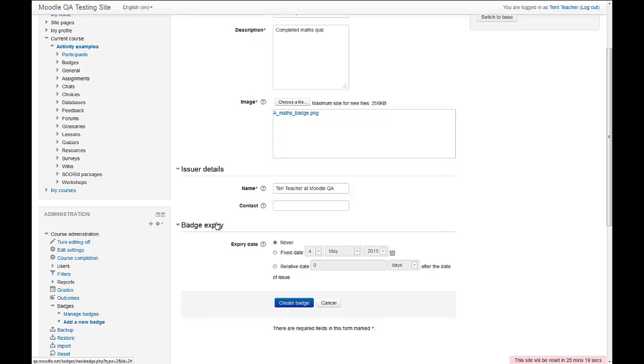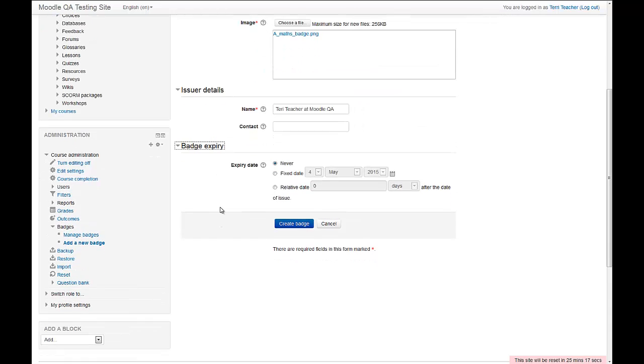The other setting is the badge expiry setting. Today I'm just going to leave that as never, so it stays with us for life. But you could set it to expire at a particular date, or relative to the date that they received it, so 10 days from the day I completed the maths quiz or something like that. Once you've got those settings in, click Create Badge.